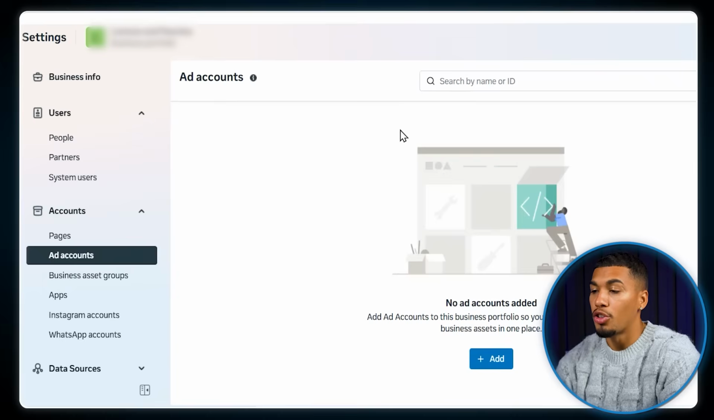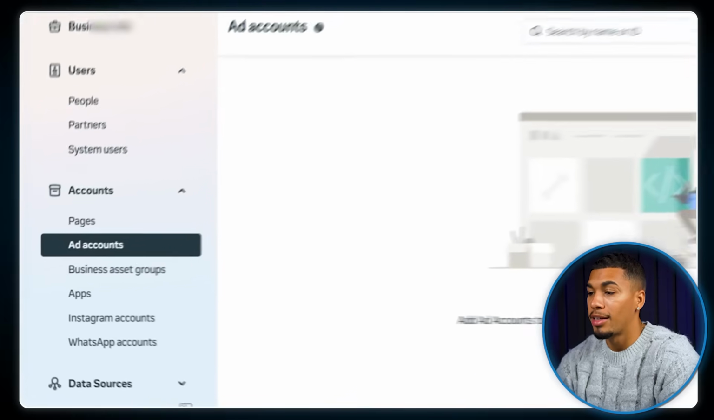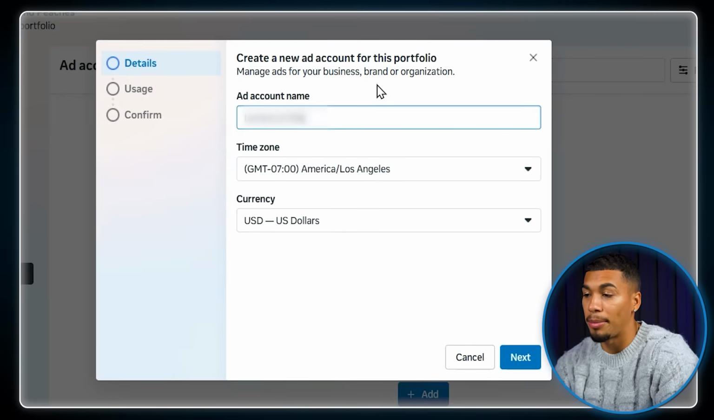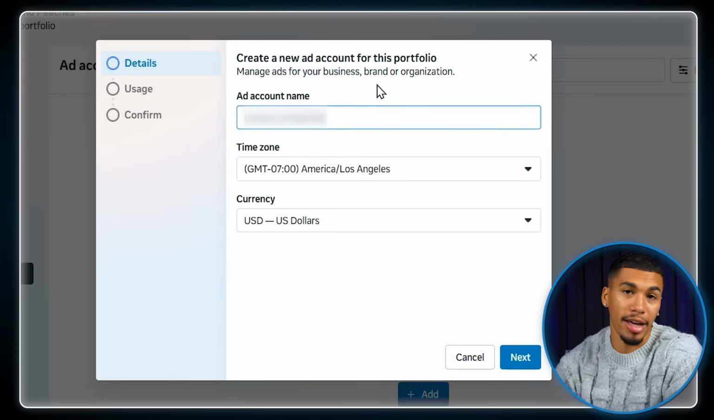All right, now the next step from here is we need to create an ad account. So right here on the left side, go ahead and click settings, then add accounts, then create new ad account. Then for the name, you can just type in your store name again, as nobody's actually going to see this.